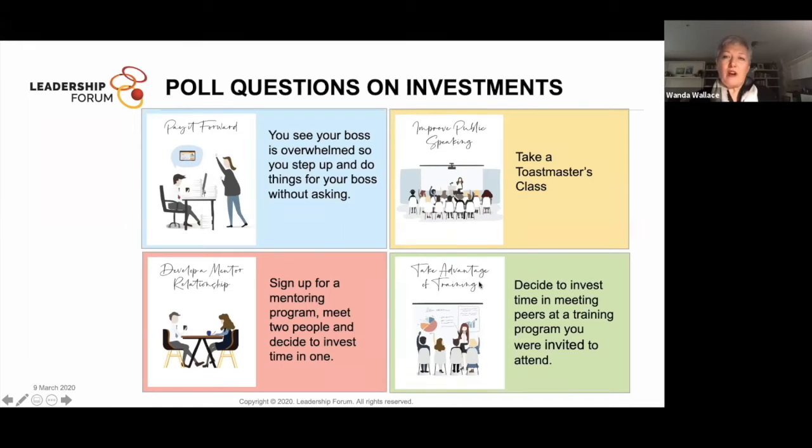And what I want to know is, which one of those do you think is most interesting, and why? Before I ask you to vote on them, I'd like to hear comments from people. So if you would please open your chat and pop in which one you're voting for and why. You can just use the tag word like forward or speaking or mentor or training, and tell me why. We want to know in chat what you're thinking.